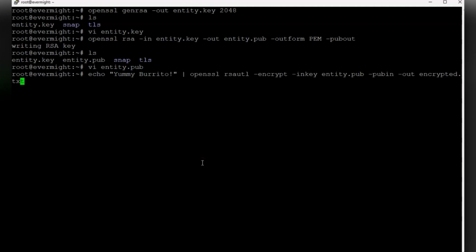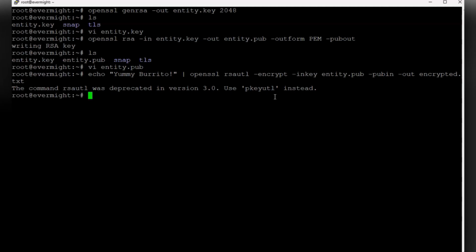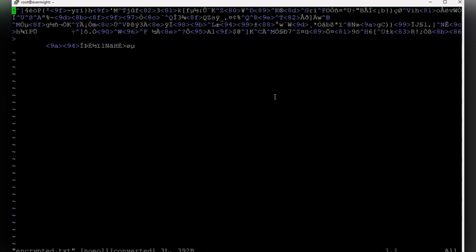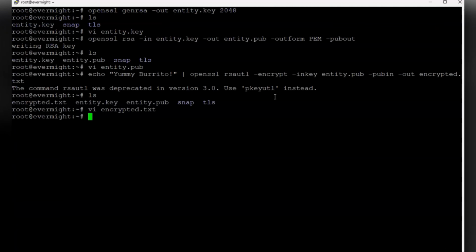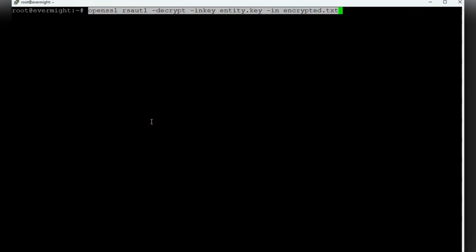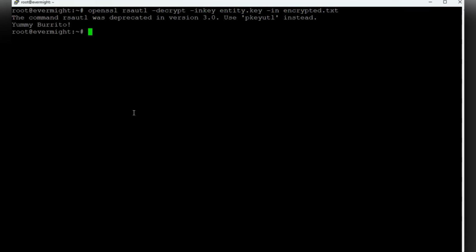Now let's encrypt the text Yummy Burrito with the OpenSSL rsautl command. We will pass in the entity.pub public key file and save the encrypted text to a text file called encrypted.txt. Now, when you open up the encrypted.txt file, you can see that nothing here is intelligible. Finally, let's use the OpenSSL rsautl command with our entity.key private key to decrypt our encrypted text file. And now you can see that our original text, which was Yummy Burrito, is now visible.